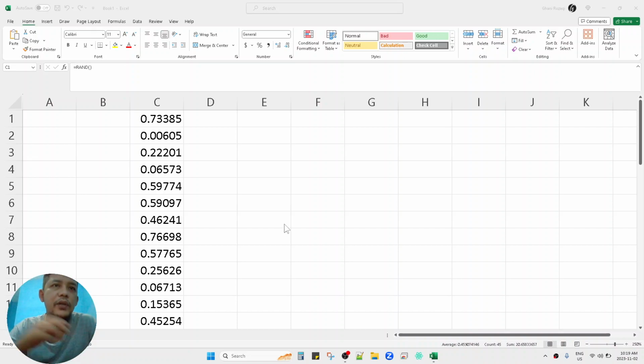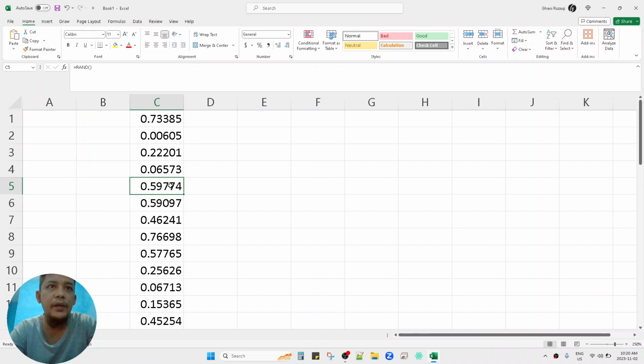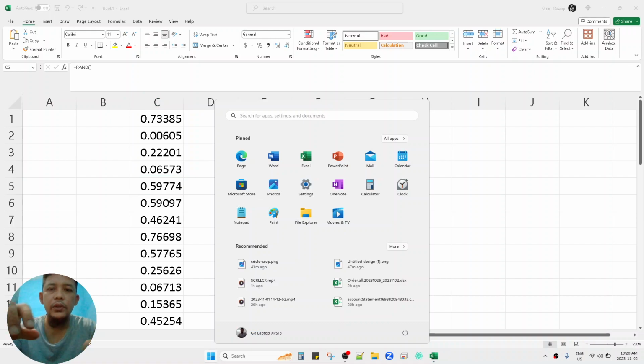This video will show you what to do if you are facing this problem: you press the arrow keys on your keyboard, but your Microsoft Excel, instead of moving the cell cursor, moves the scroll of your Microsoft Excel. That's the problem, because your scroll lock is on. Below here, as you can see, this is the scroll lock. It means the scroll lock is on, and then I will show you the solution.